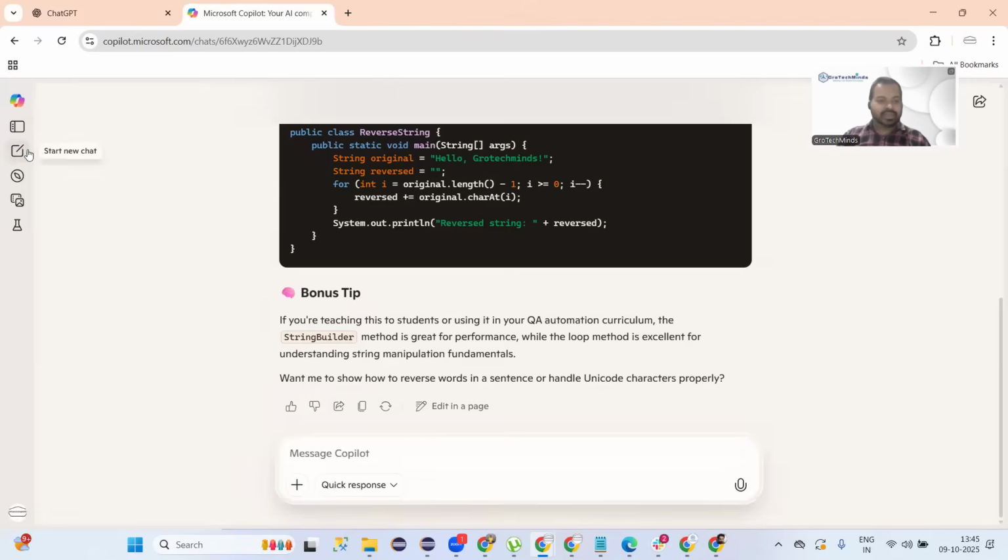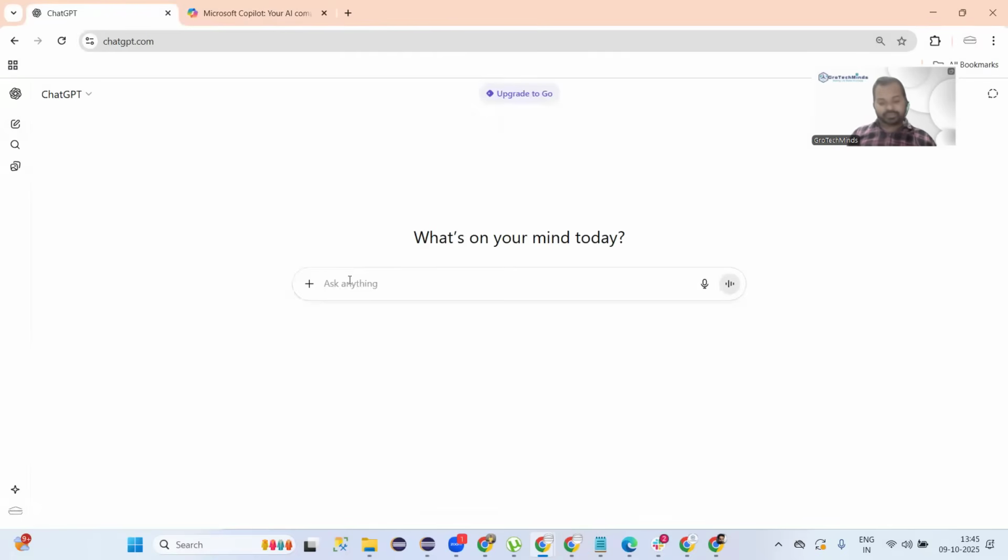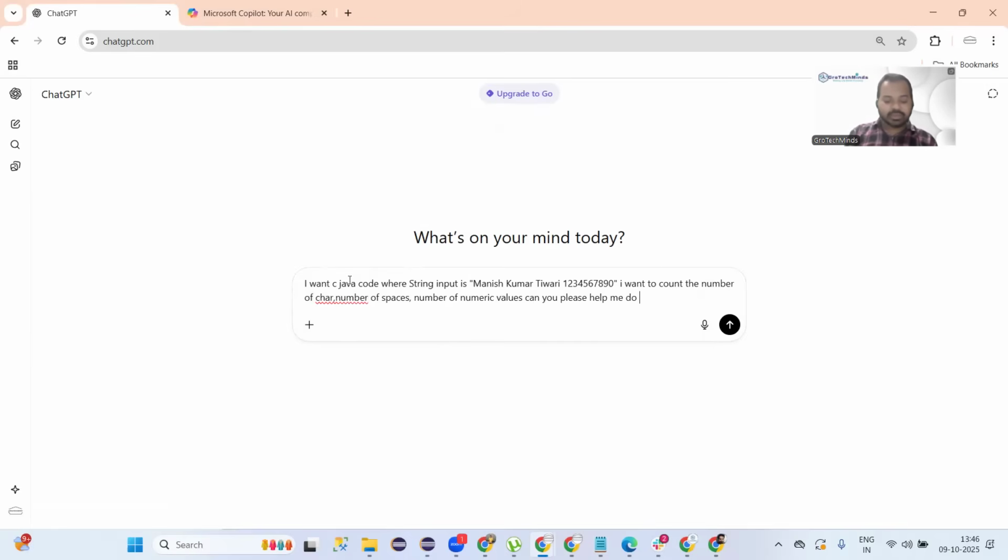So I'll click on the new chat, and here also I'll click on the new chat. And I will write here, I want a Java code where the string input is Manish Kumar Tiwari 1 to 10, and I want to count the number of characters, number of spaces, number of numeric values. Can you please help me to do it?